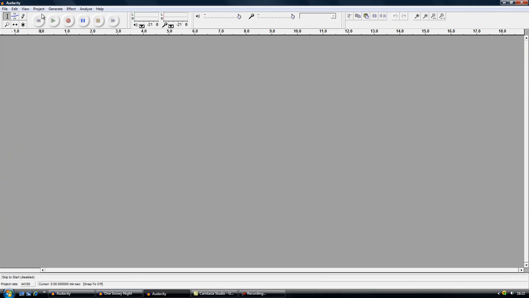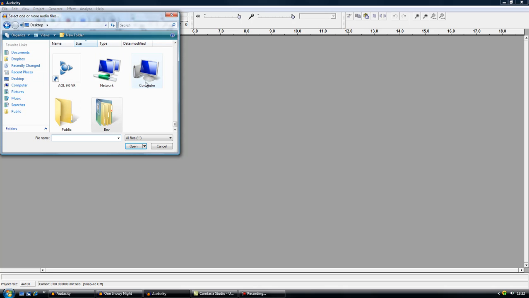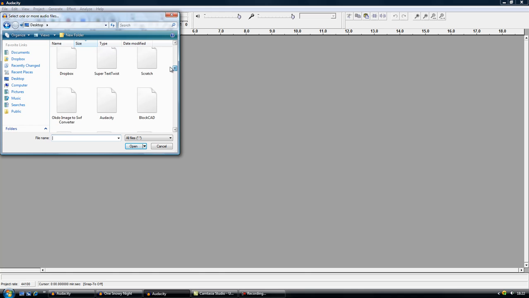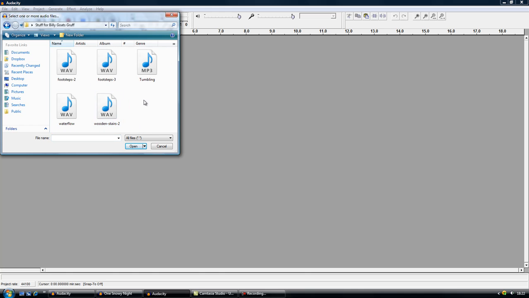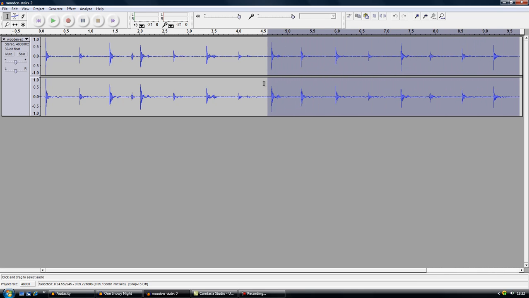open a new Audacity page, and I'm going to open the one that I want. I've got a folder here somewhere that says Billy Goat's Gruff. There it is, and I've got a few different footsteps. I'm going to try this one with the wooden stairs first. Let me see what that's like. That's quite nice, but it's quite long, so I'm going to cut a bit of that out.